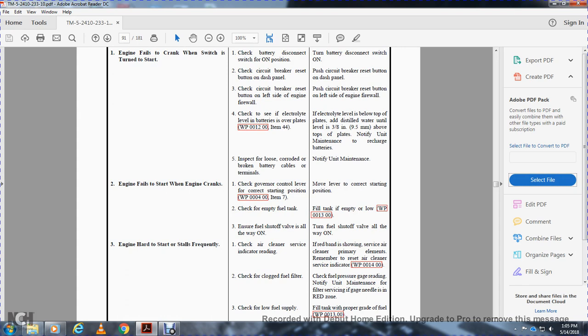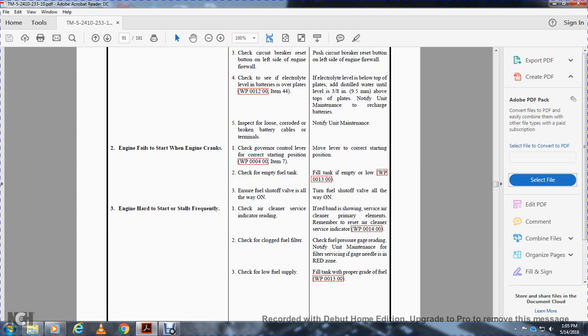Engine hard to start or starts infrequently. Check the air cleaner service indicator reading. If the red band is showing, service the air cleaner primary element, and remember to reset the air cleaner service indicator, per work package 14. Check for a clogged fuel filter. Check the fuel pressure gauge reading. Notify unit maintenance when the fuel service needle is in the red zone. Check for low fuel supply. Fill the tank with the proper grade of fuel.